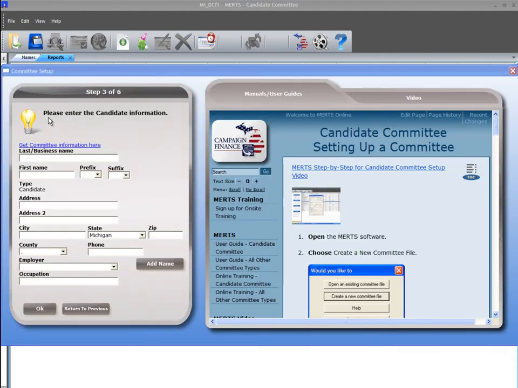Next, you will be asked to enter the candidate's name information. At any point, you may select Return to Previous to make changes to the previous screens. Enter the candidate's last name in the last/business field. Enter the candidate's first name in the first name field. Next, add the candidate's address and telephone information.